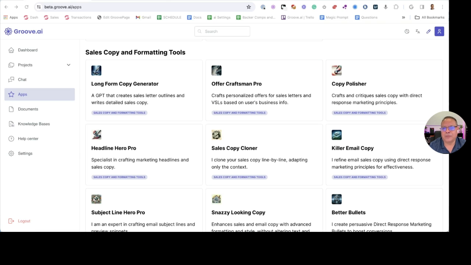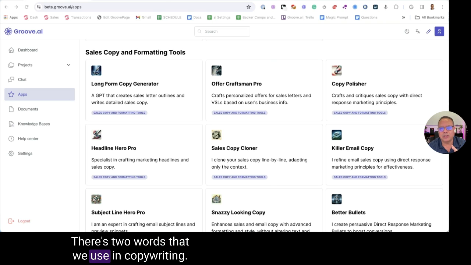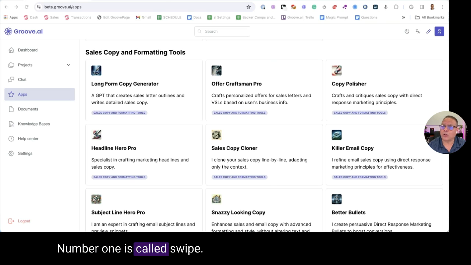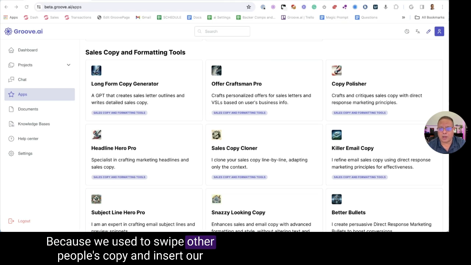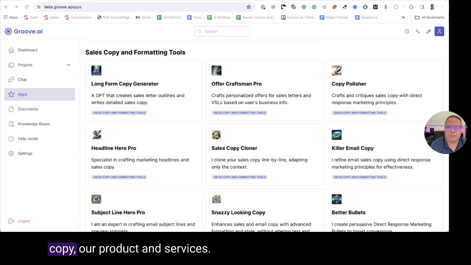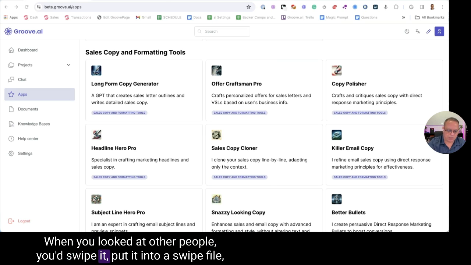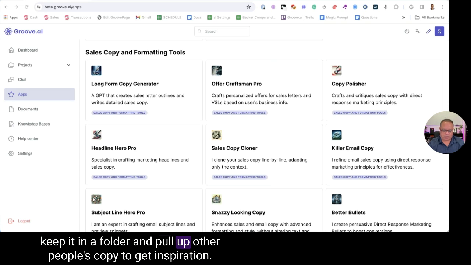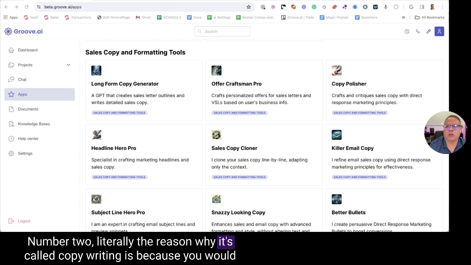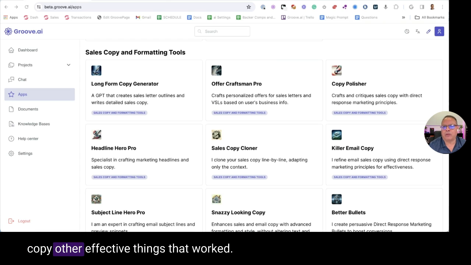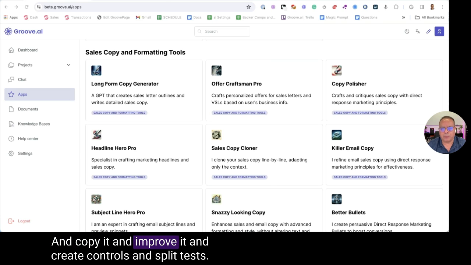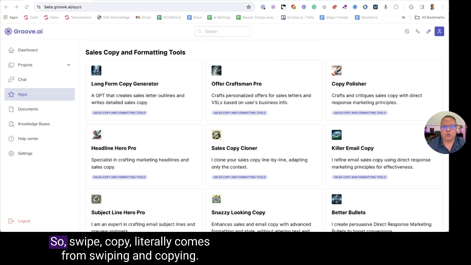Little fun fact. There are two words that we use in copywriting. Number one is called swipe. Why? Because we used to swipe other people's copy and insert our product and services. That's why we call them a swipe. It comes from swipe files. When you looked at other people's copy, you'd swipe it, put it into a swipe file, keep it in a folder, and pull it up to get inspiration. Number two, literally the reason why it's called copywriting is because you would copy other effective things that worked and improve it and create controls and split tests. So swipe copy literally comes from swiping and copying.